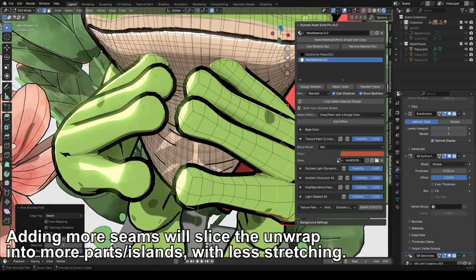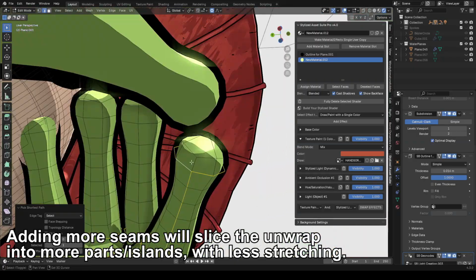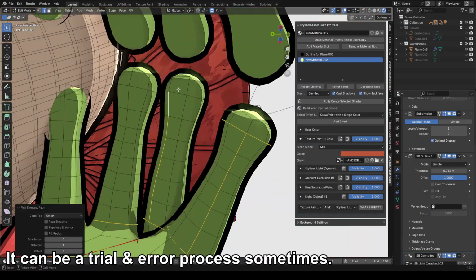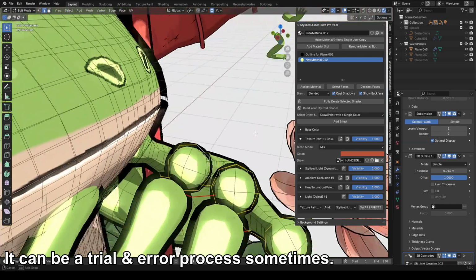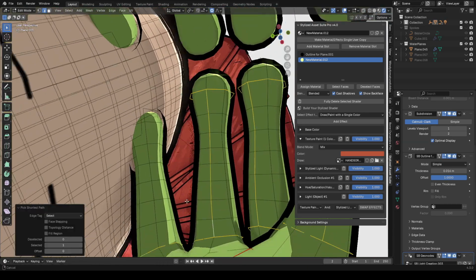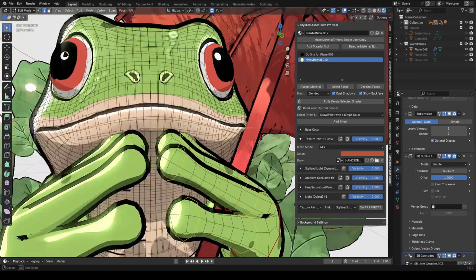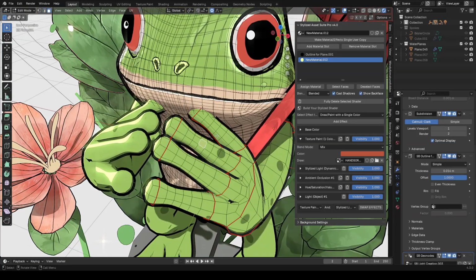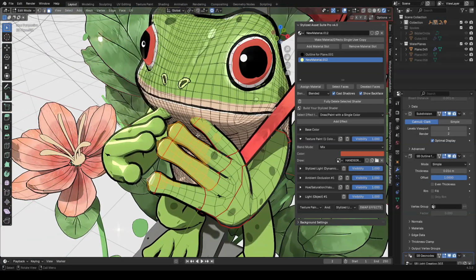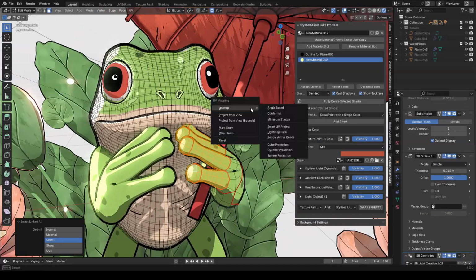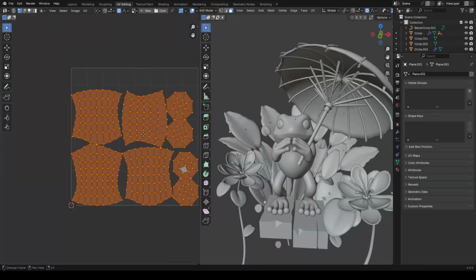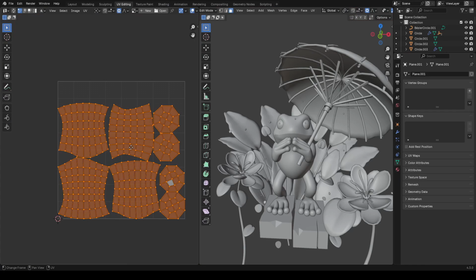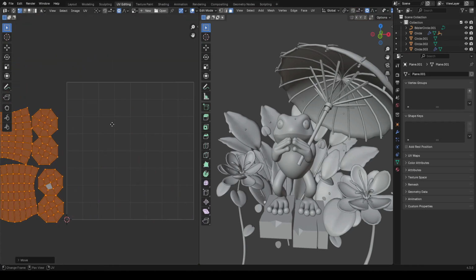Doing this will separate the finger into a bunch of different islands, and by separating them into a bunch more different islands than we had before, it's going to make it so that there's no more stretching and we don't have that issue of having really tiny faces at the top for some reason. So now when I select all of these faces and hit U to unwrap again, you can see now it's unwrapped a lot better, and things aren't so stretched or small at the top of the fingertips.